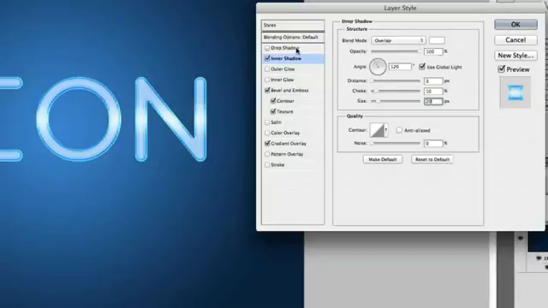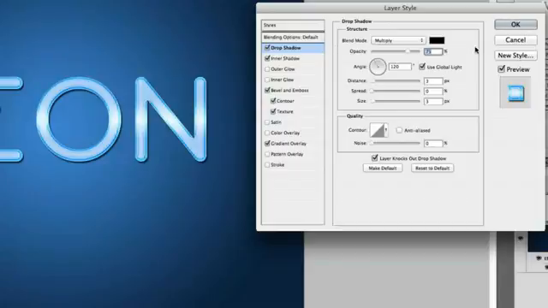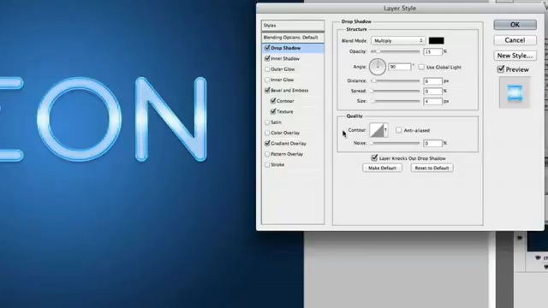To pull the text slightly away from our background, let's add a drop shadow. Start by setting the opacity at 15%. When that's done, turn off global light and set the angle at 90 degrees. Now set your distance at 6 and your size at 4. Good. And finally, we need to make it glow.